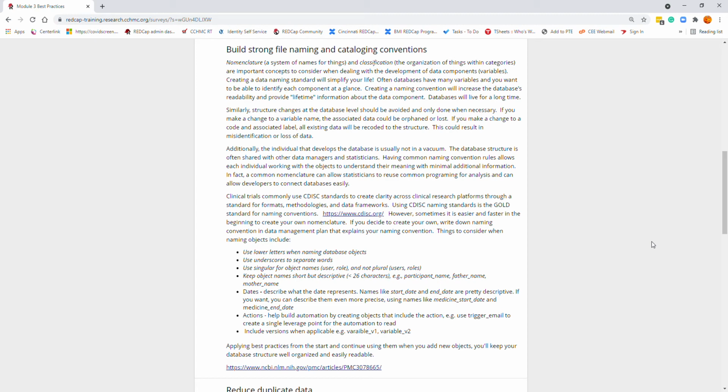Similarly, structure changes at the database level should be avoided and only done when necessary. If you make a change to a variable name, the associated data could be orphaned or lost. If you make a change to the code and the associated label, all the existing data will be recoded to that new structure, and this could result in misidentification or loss of data.